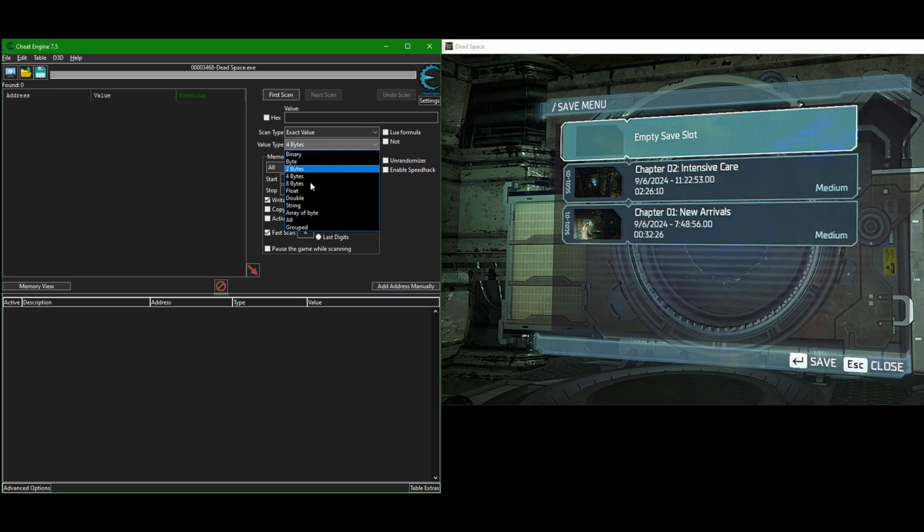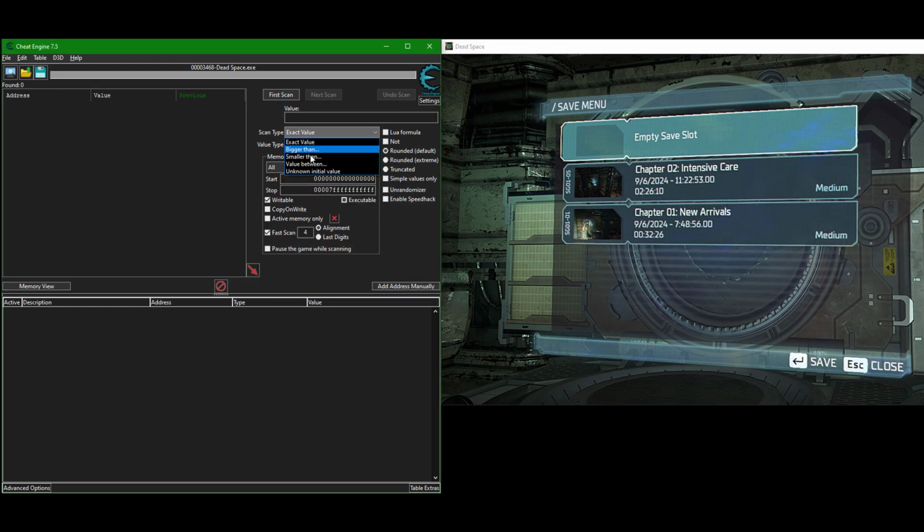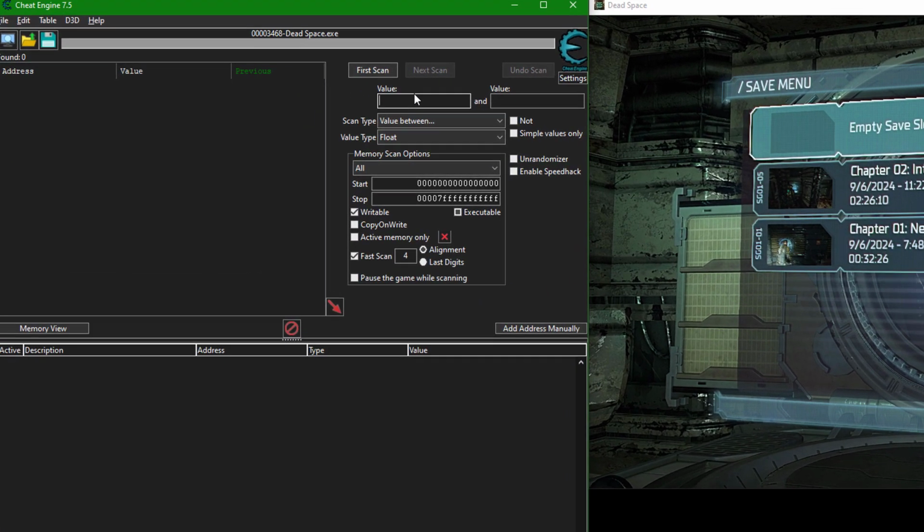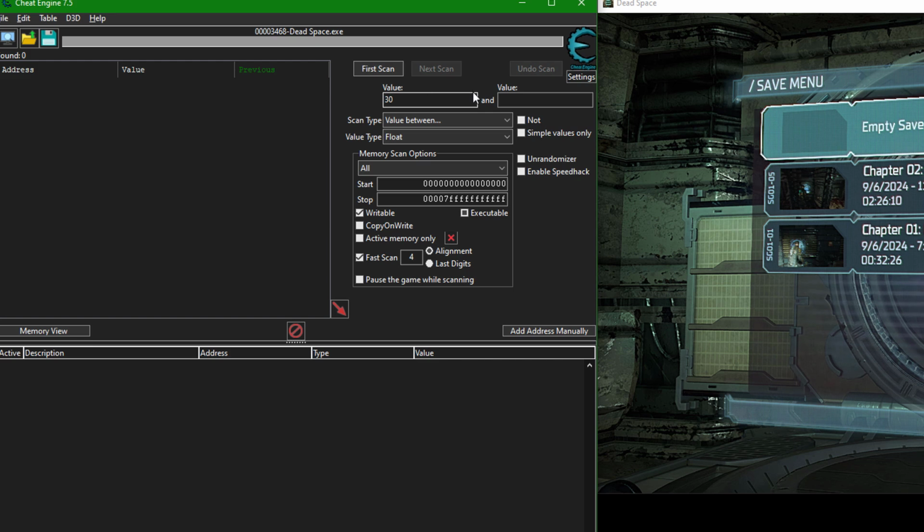So I'm going to go to Cheat Engine, and I'm going to start with a value between scan because this game might be using horizontal or vertical field of view. It also may be using radians or degrees, but almost all games use degrees, so I'm just going to assume that is the case. And I'm going to set a range of 30 to 80. This should cover both the horizontal and vertical. And I'll do a first scan, and I'll skip ahead when it's done.